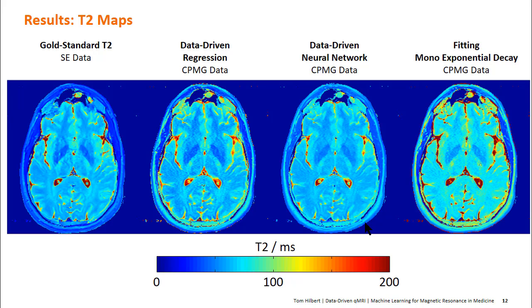Here you can see the results. First, the gold standard method with the spin echo data on the very left, and then the 2 different data-driven approaches, either using the regression or the neural network. And for comparison, we also did the traditional mono-exponential fit, and you can already see that the T2 values for the mono-exponential fit are overestimated due to the stimulated echoes that I explained earlier. The data-driven approach using a machine learning model results in values similar to those seen in the gold standard method. However, you can see that the regression seems to be a bit more sensitive to noise since it results in more noisy T2 maps.